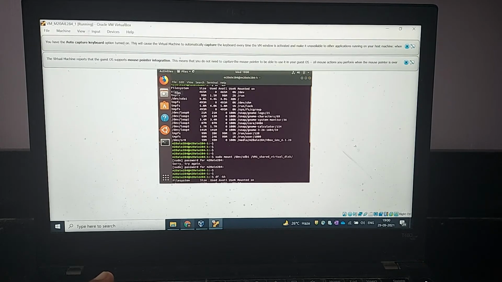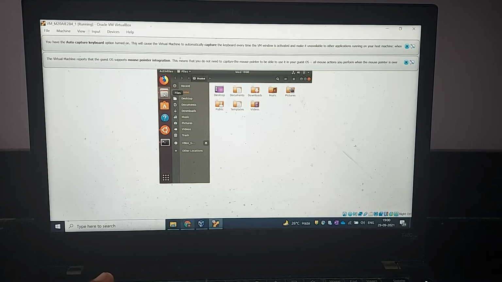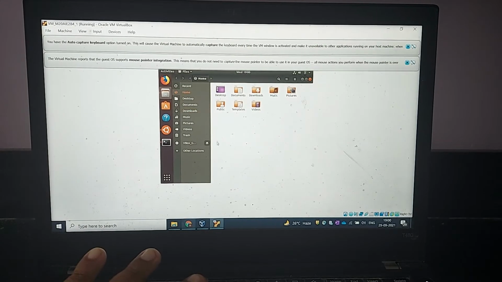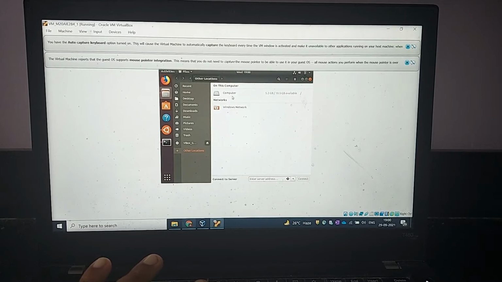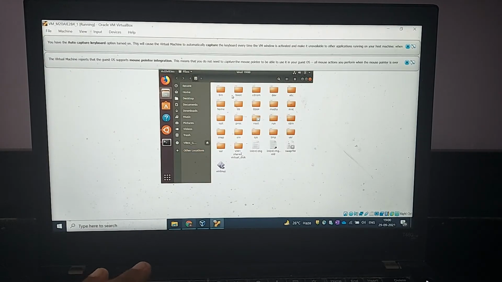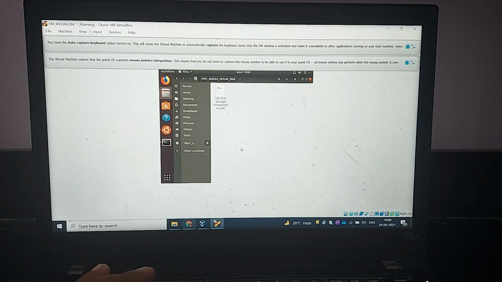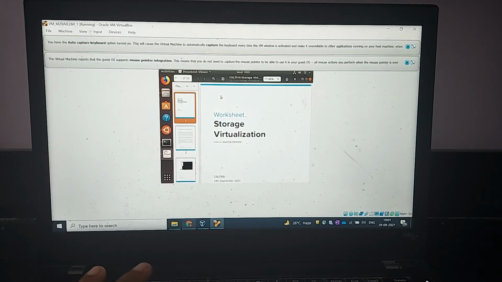In this files folder, I have mounted this folder, and in this folder you can see that the file is present. This PDF file is already present over here, so you can see that it is accessible from VM1.